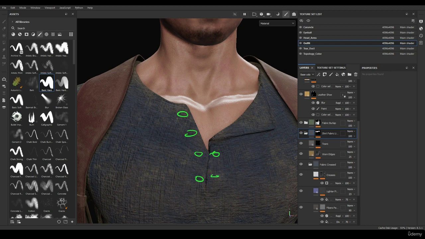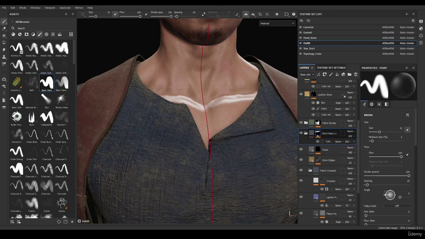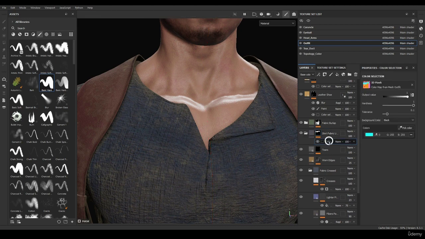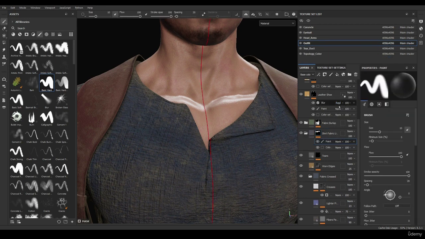I think I'm going to add one here, here, and here. And then 1, 2, and then 3. So this is supposed to connect there. And then none over here. So I'm going to add those. And since we're going to have those, we don't want the fabric linen wear to show on those areas. So this is where we have to create another paint mask for our smart material. On our shirt smart material, you're going to go to the mask section and onto the color selection here, right click and add paint.